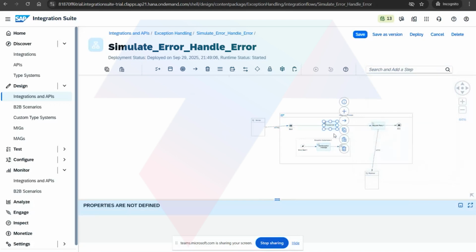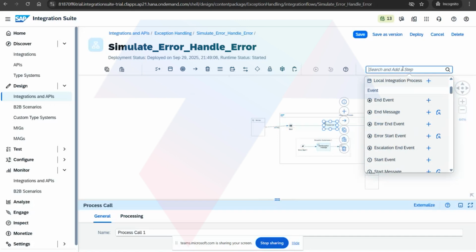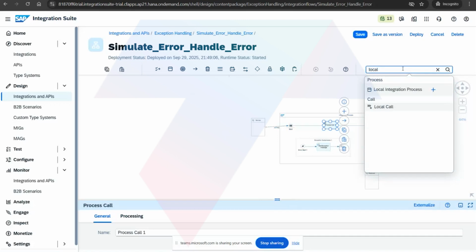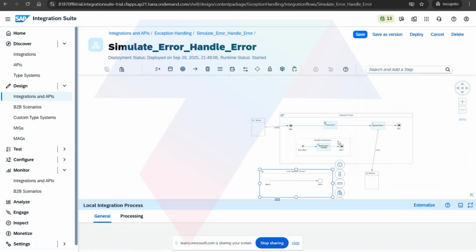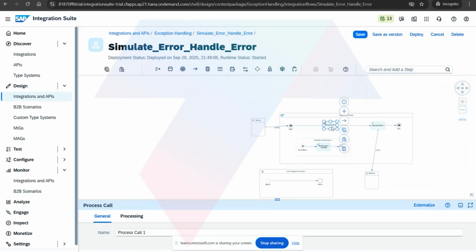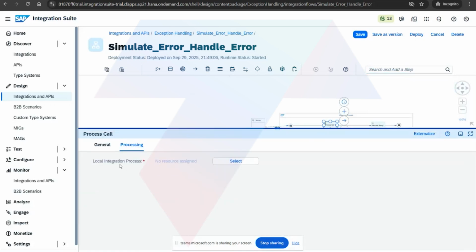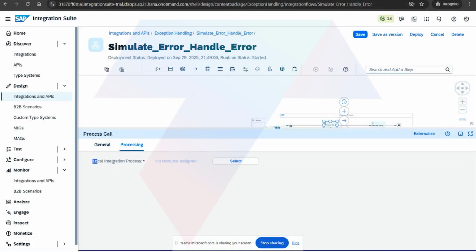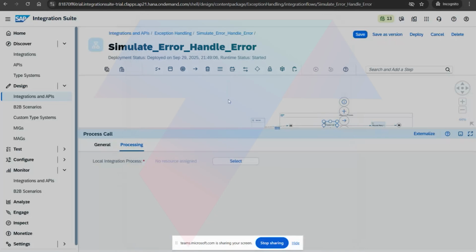Okay, here I will have to define one local integration process. To call this local integration process, you will add one process call in the main integration flow and refer to the local integration process there. You just need to select the local one, and you can see in the process call we will be referring to the local integration process. Select this main and click on save.